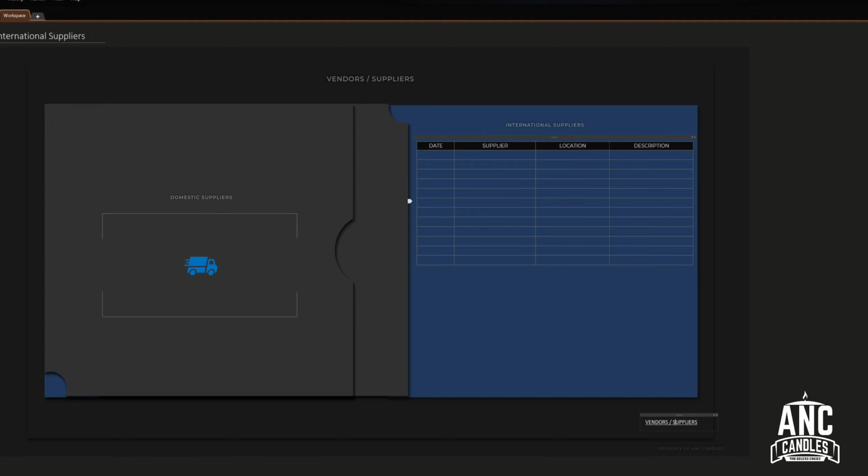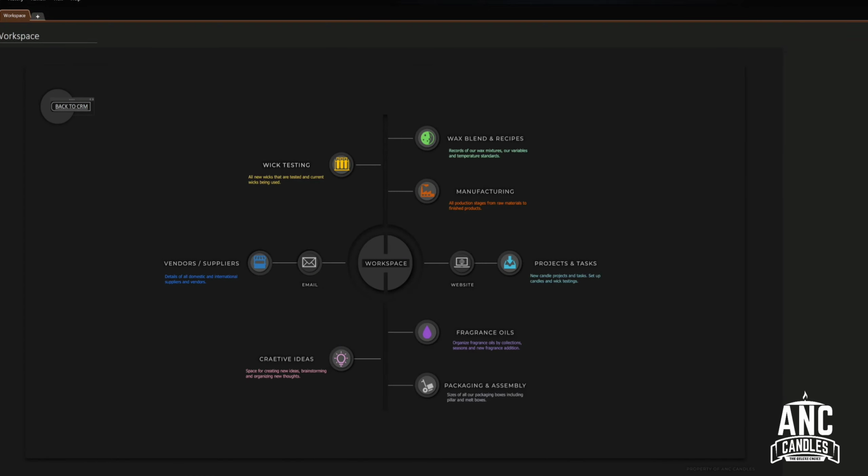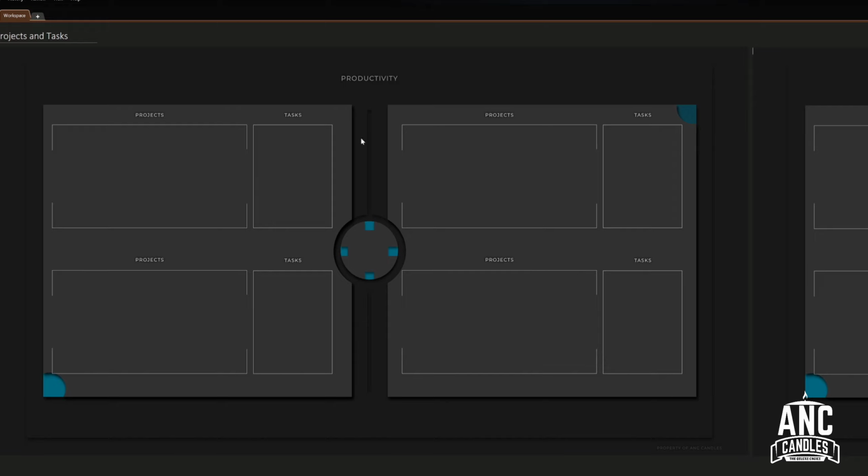If I click on this supply, it takes me back to the page. And if I click on Workspace, it takes me back to the Workspace. Right here I can go directly to my email and my website. And here I have my projects and tasks for what I'm going to do within my Workspace.